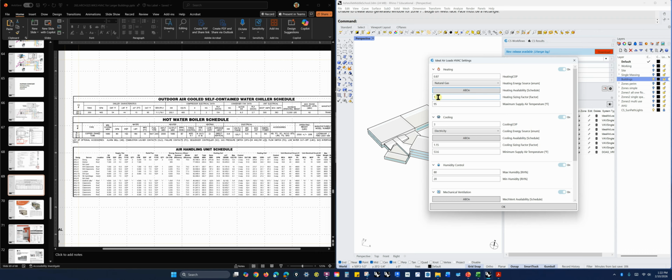This number right here, this 1.15, is the heating sizing factor. We're saying we're going to oversize by 15%, because you always have to oversize. This isn't an ideal world, and we're approximating everything. So we could set this higher. I guess we could set it lower. But that's what that number is.